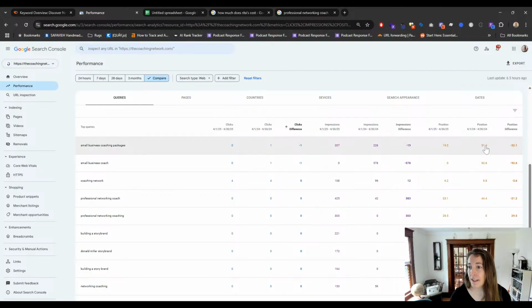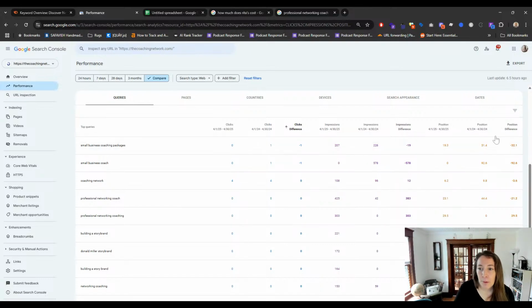This is kind of weird, because the position actually improved. She was ranking 51, now she's ranking 19. But look at this: the impression difference is negative 19. So what that tells me is people are searching for that less this year. Maybe. I mean, you can never diagnose anything 100%. But her position improved, and the impressions were down. So it tells me people might have been searching that keyword less this year. Impressions were down, and that's why clicks were down.